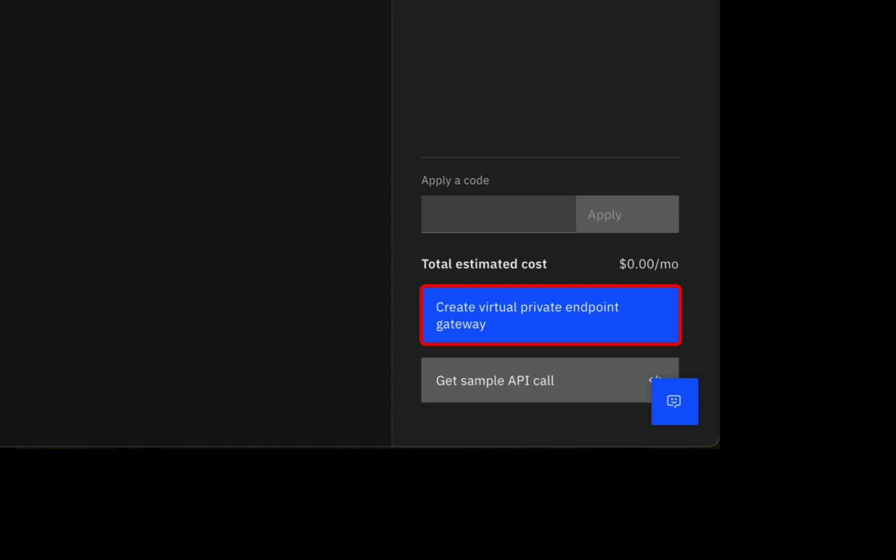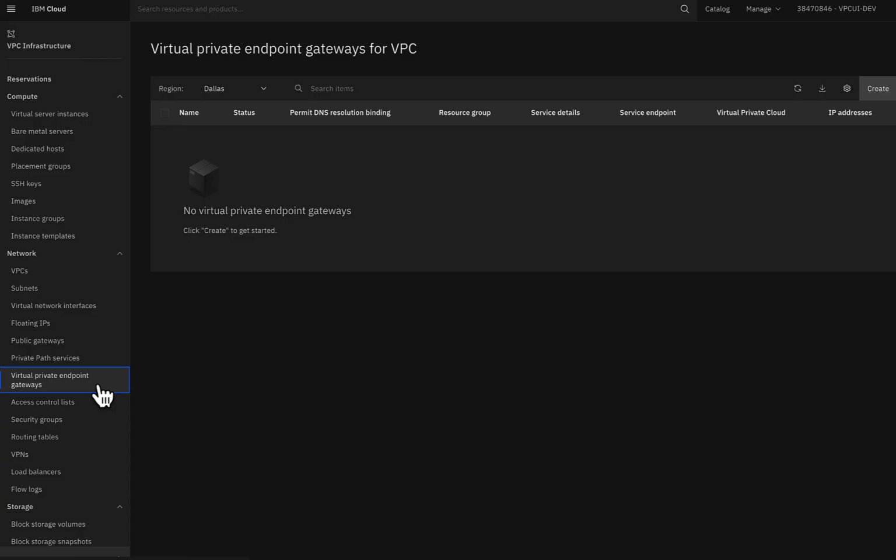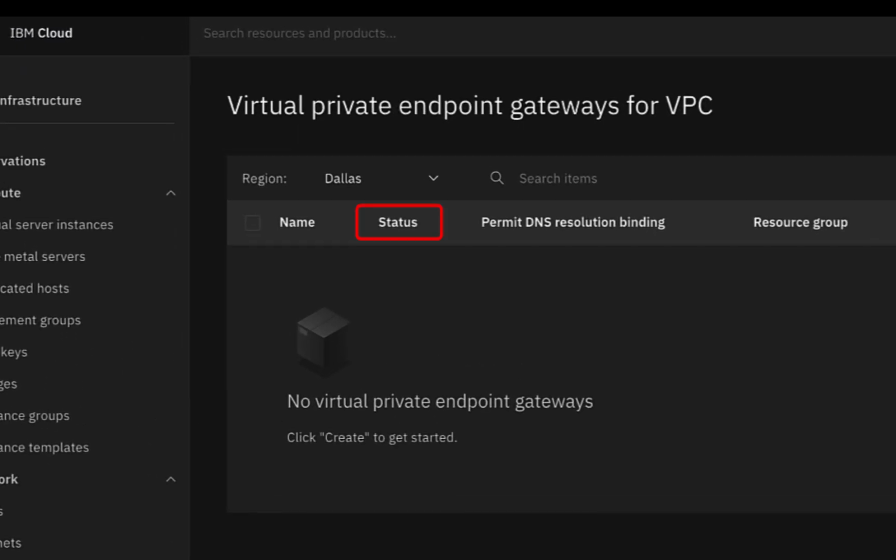Your connection request is sent to the service provider for review. If your request is permitted, you'll receive a notification and can then access the service. Note that your access will not be immediate. The time it takes to approve your request depends on the action of the service provider. Return to the VPE for VPC page to track the progress of your request. The status will be pending until the service provider approves your request.